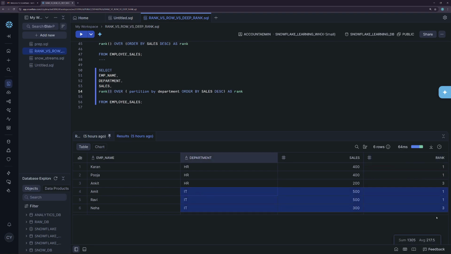Now this one is a group here, 500 assigned rank number 1, and to the next value it assigned 3, obviously because row number was 1 2 3. I hope you understood this one, right? So rank is useful when showing competition ranking. Like if two students have the same number and you just want to assign the same rank to them, that's why you can use rank here.